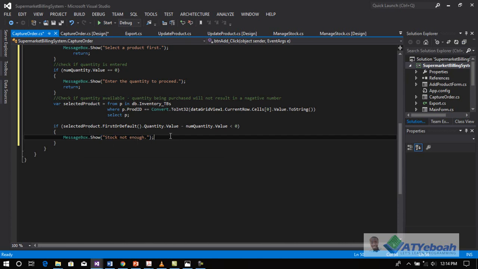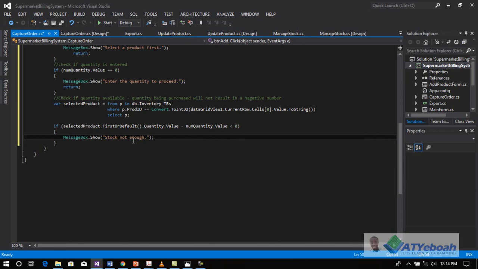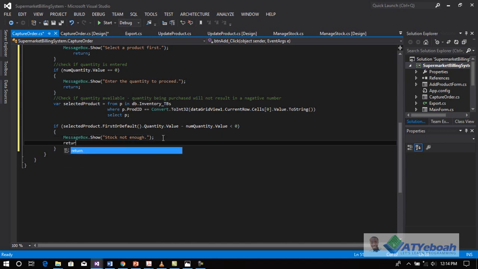So what we want to do is we want to check the quantity that the user is buying. We want to compare to what we have in the database. Now if what the customer wants to buy is more than what we have, then there is a message that stock not enough. Return.